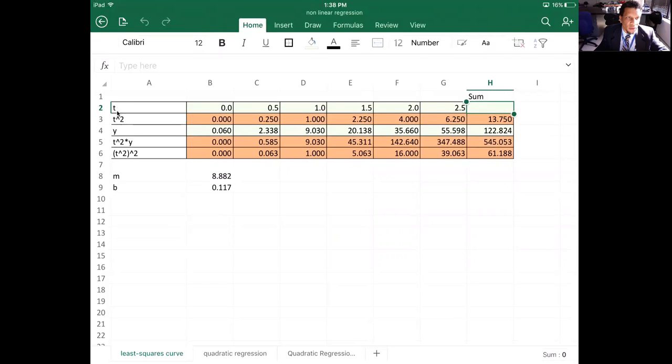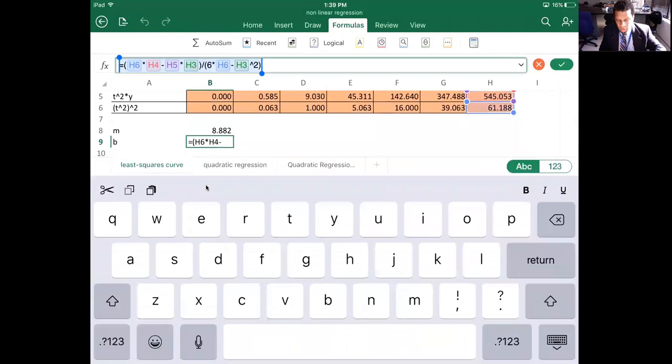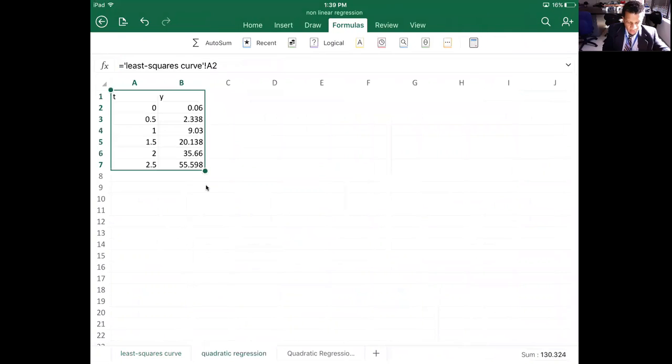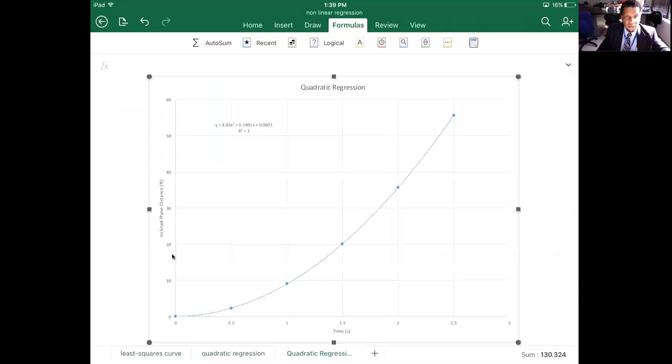And so if we know the value for time, we take it, we square it. If we know the value for the y, we take the time squared times y, and then we do something here, and we come up with some values. If you look here, I generated some calculations or some equations here, and you come up with some values. And with these two values, you can have an equation that represents this data set. And if I go to quadratic regression here, you'll see that here is the plot of those values.